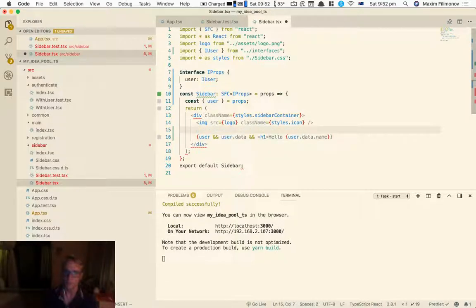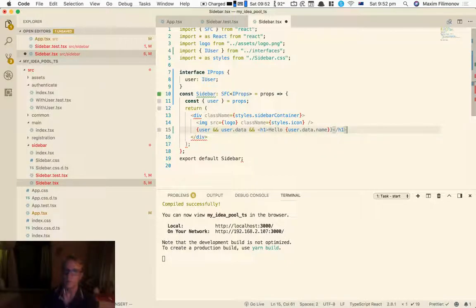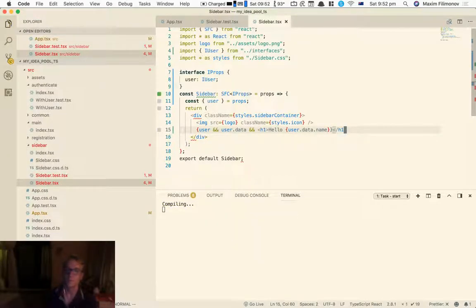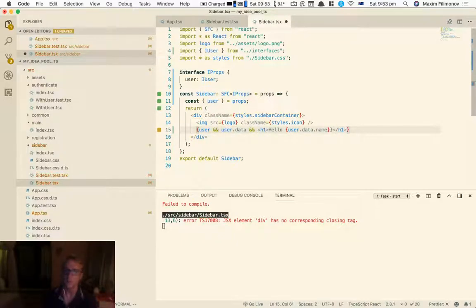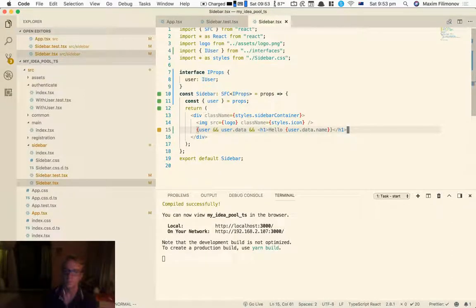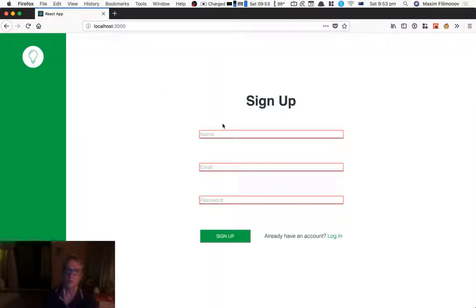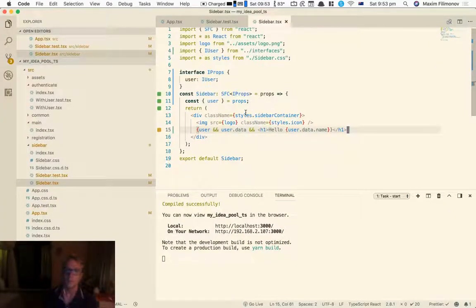Oh yeah, so we need to wrap this into something. Not this. We need to finish wrapping this. JSX element has no corresponding closing tag. Yeah, because I forgot this. Okay, so it seems to be cool now.